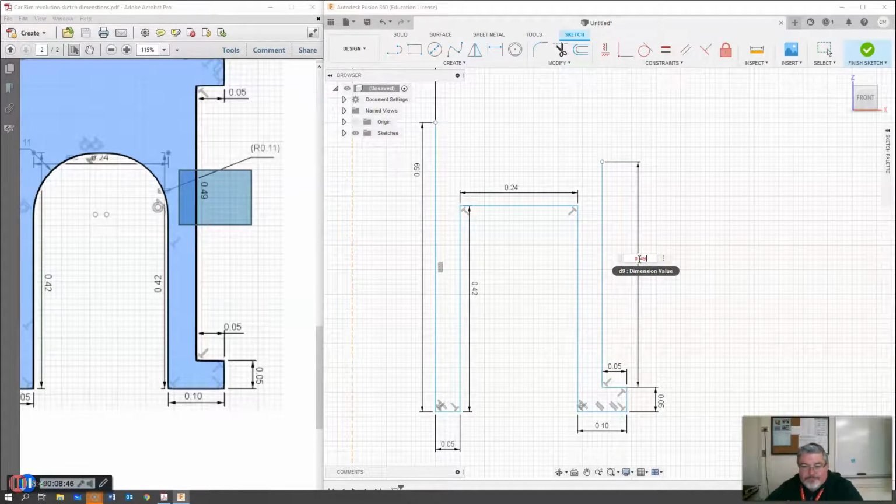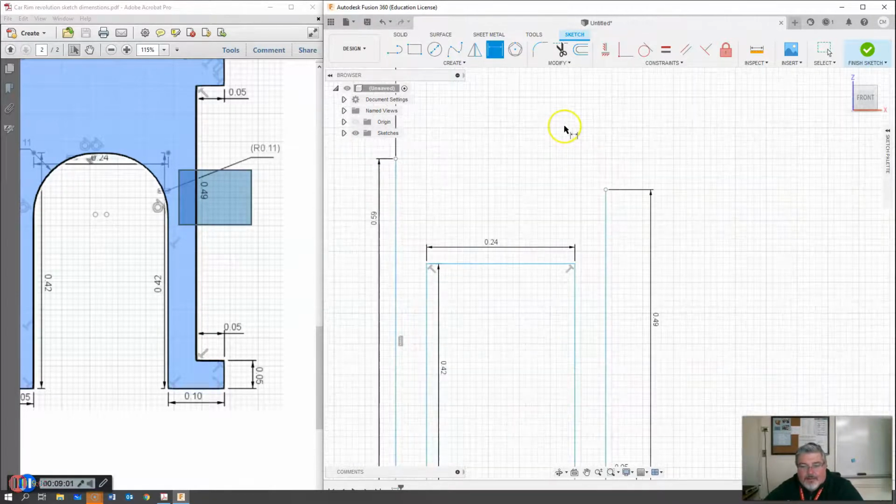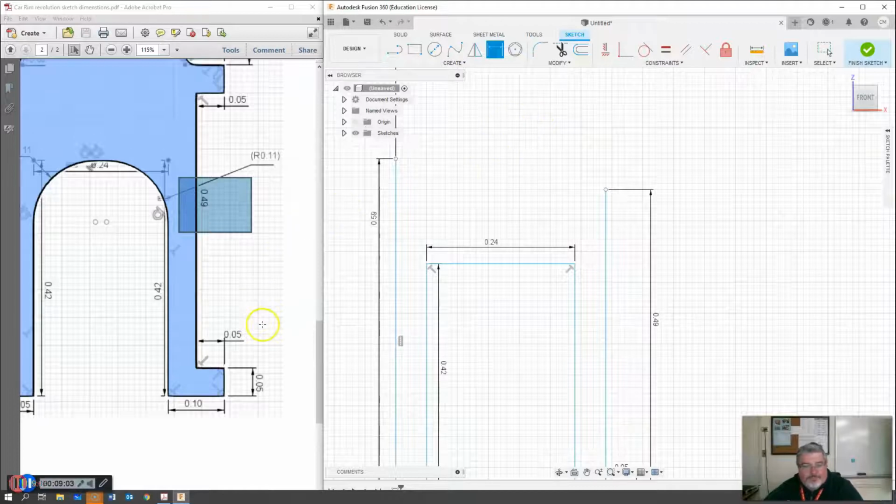0.49. Oh, I have two decimals. Don't do that. There we go. If it's in red, it means you've got an error. So I had an extra decimal. That's why. And then I hit OK, and we're at 0.49. All right. Almost done.